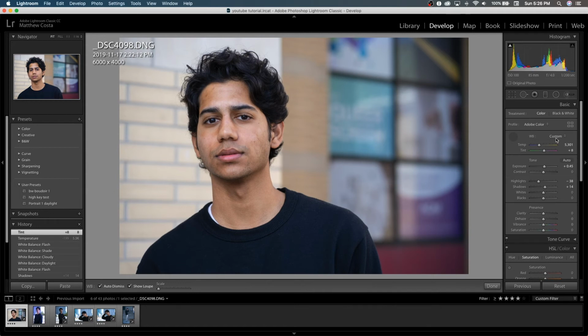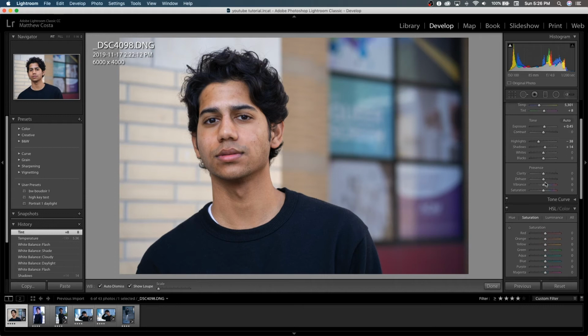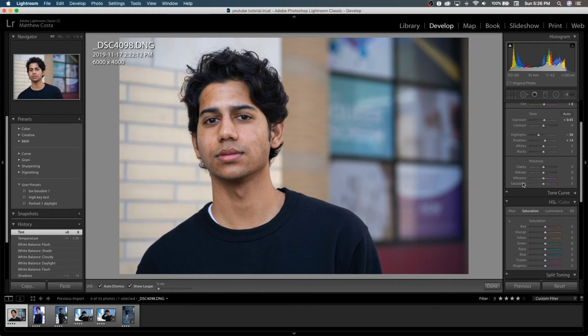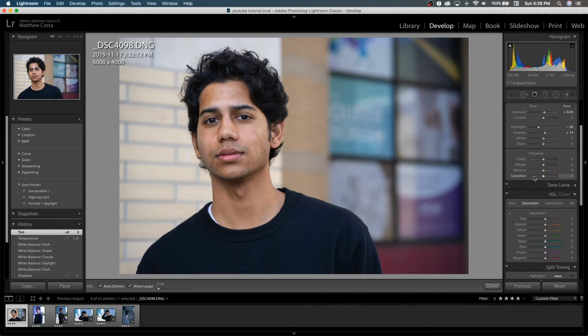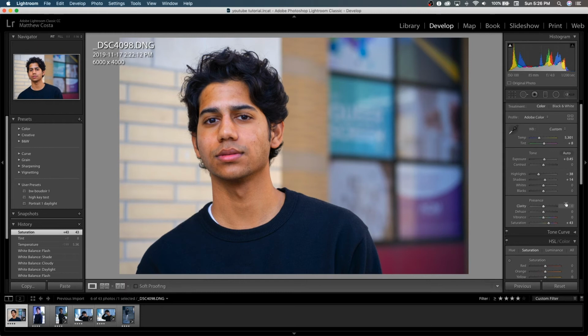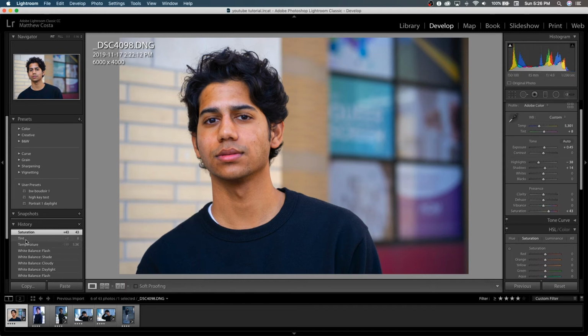Next thing I like to adjust after I have my exposure and white balance correctly set is right here under presence. We're gonna change our vibrance and our saturation. Now I almost never touch the global saturation because I find things get out of hand way too quickly. Whereas these bricks in the back look good, but his skin looks very garbage, as well as all the colors in the background are way too oversaturated and distracting. So what we are gonna do is set that back to 0.